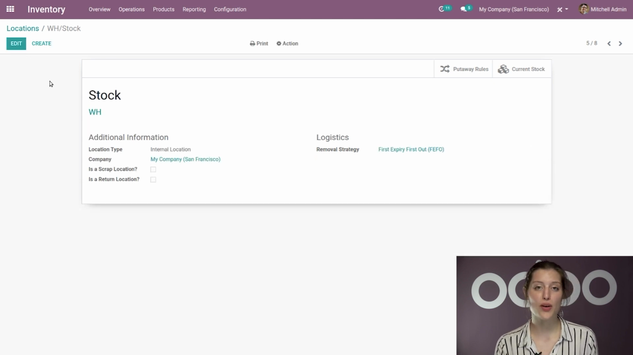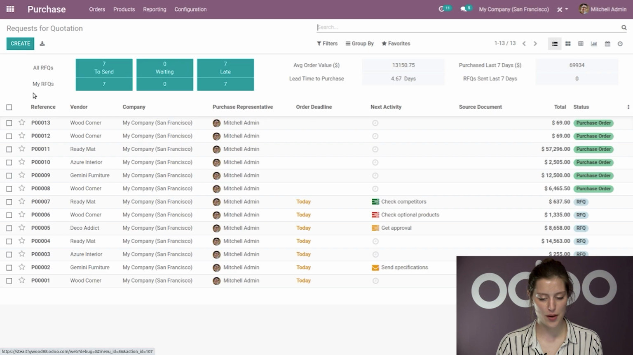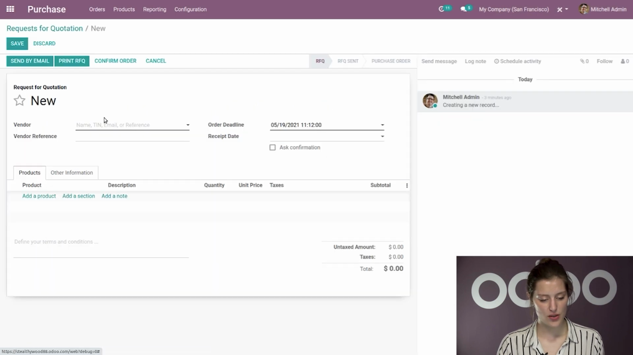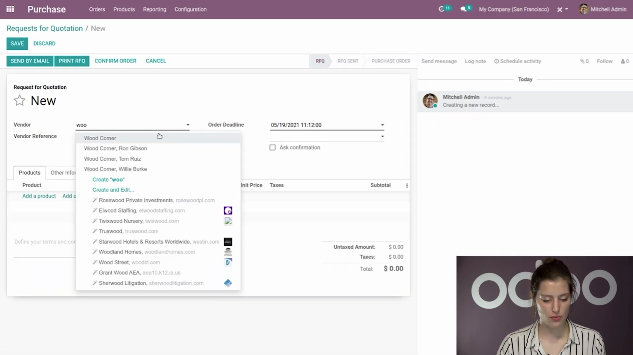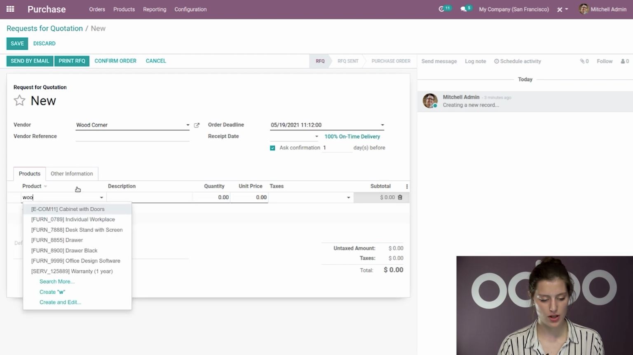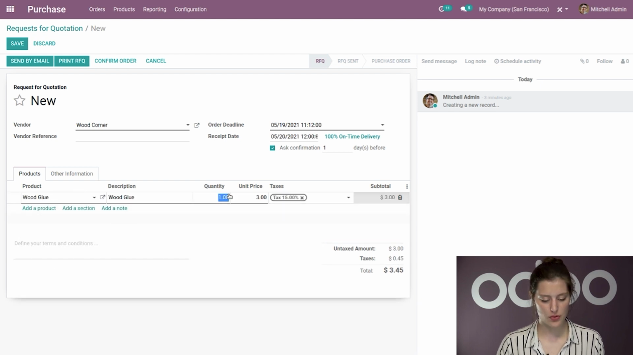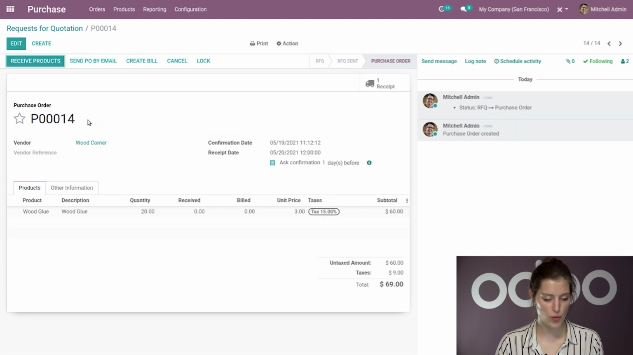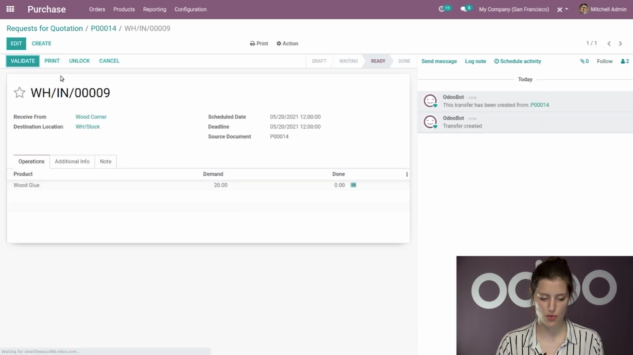All right, so now that I have my location set up and my product set up, we're going to go to the Purchase application and create an RFQ for this item. All right, so first let's add our vendor, Wood Corner. We're going to add the product, and I'm going to purchase 20 units. All right, then we're going to save this RFQ, confirm it, turning it into a purchase order, and we will receive the products.